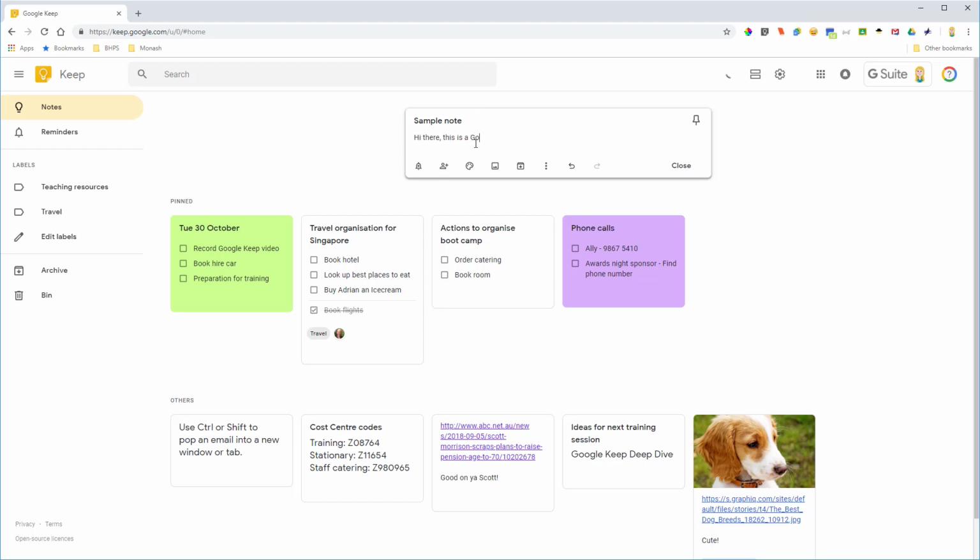This is a Google Keep demo. So you can just see, just been typing text. Now, a few things we can do once we're in here. We can pin the note, and that keeps it in the pin section up the top. So I tend to pin the notes that I use frequently or my lists for the day or the really important stuff I need to do.